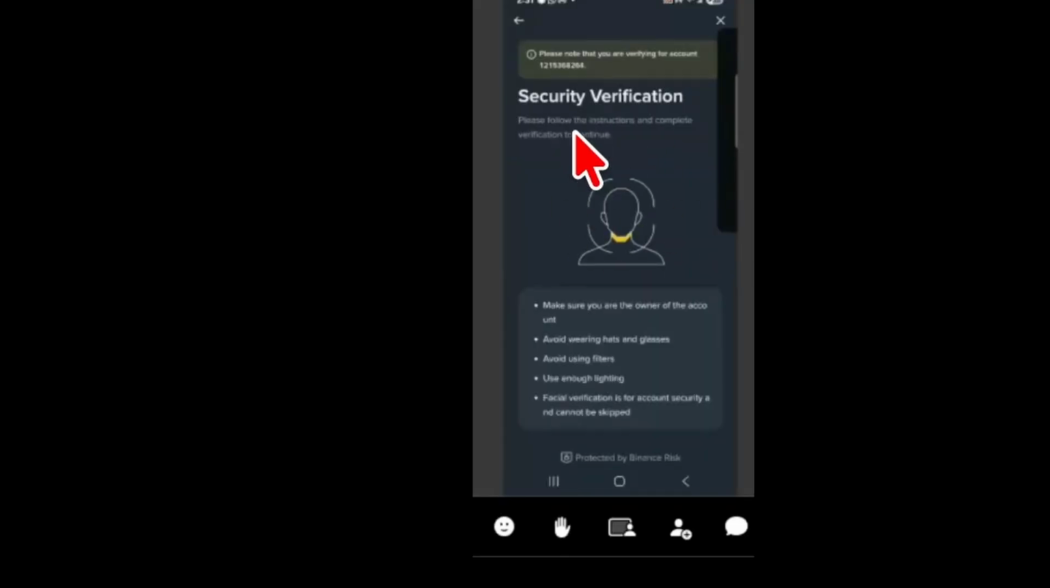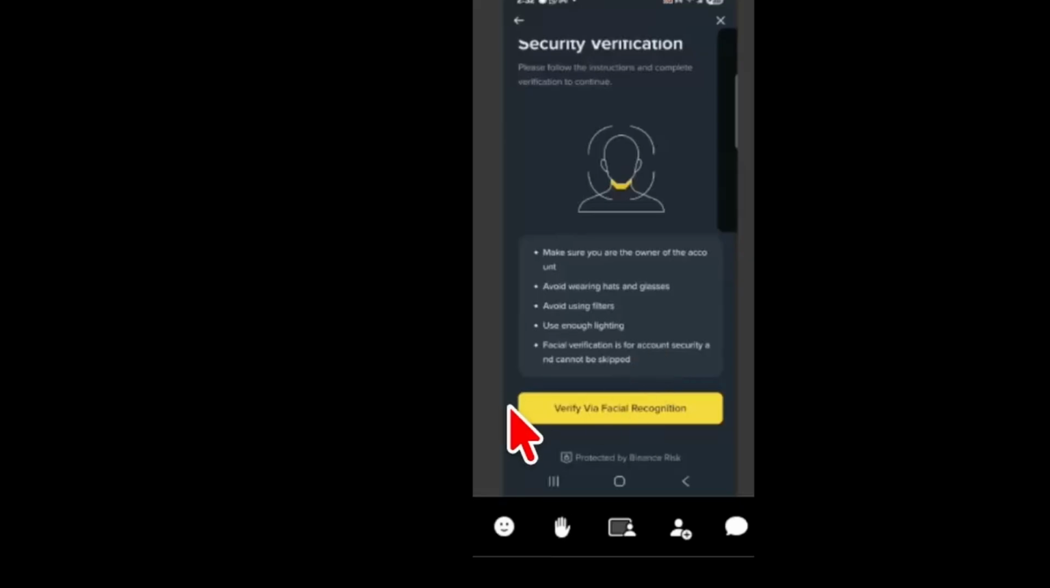First of all, verify the facial. So you click on the facial. This is what it is going to bring for you. Once it brings this, you scroll down. Once you scroll down, you are going to see something. So when you scroll down, you are going to click verify facial recognition. That's what you are going to click on.